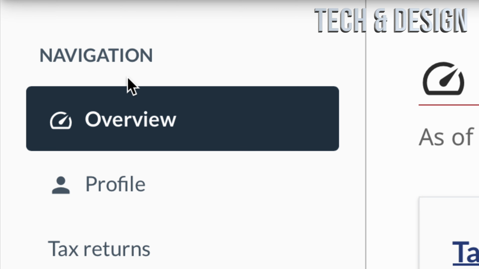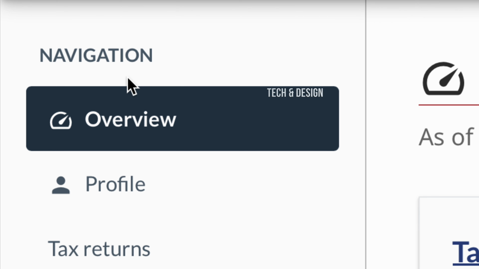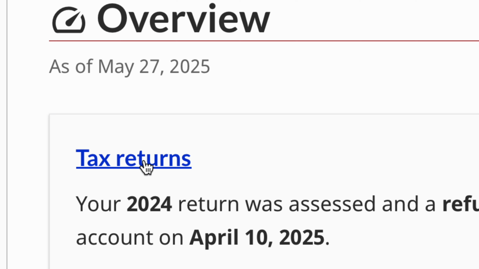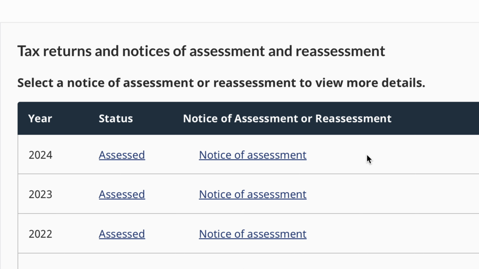So what I just showed you is one way to find your notice of assessment. That one would be the HTML version, which is basically the same thing. But another way to download it, and this one is not going to be the HTML version, is when you click on overview. Just go back to the very start where you signed in. On your very first page, you're going to see navigation on the left hand side and then overview. Just tap on overview. Under overview, you should see tax returns. Just click there. Under tax returns, you're going to see all your notices of assessment.